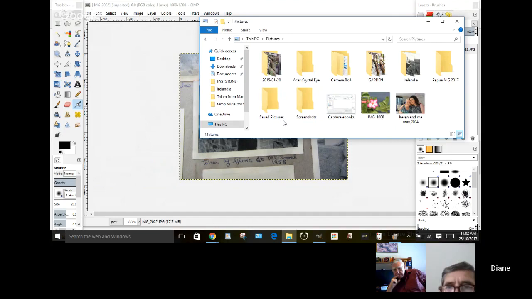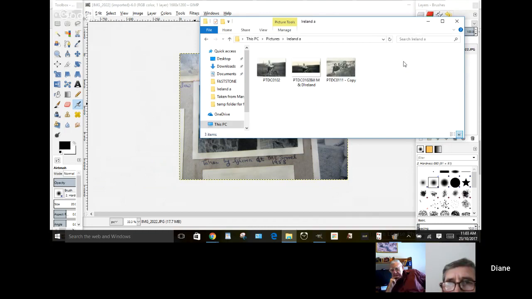Let's say you want to take a picture you had from Ireland. Notice you've got one over there, a folder for Ireland. Top row, second from the right. That's right. If you double click on that, it'll open it. Let's say you wanted to take one of those photos and put it into GIMP. This is another way of doing it. So we're not using the GIMP program to open the photo. Let's say you wanted that one on the right with the three people in it.